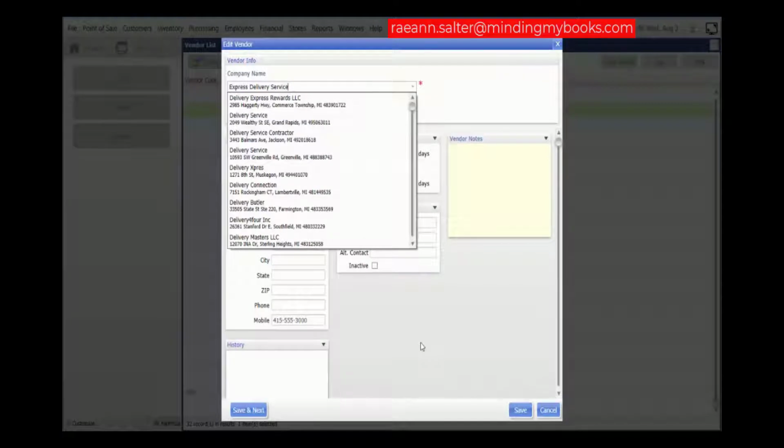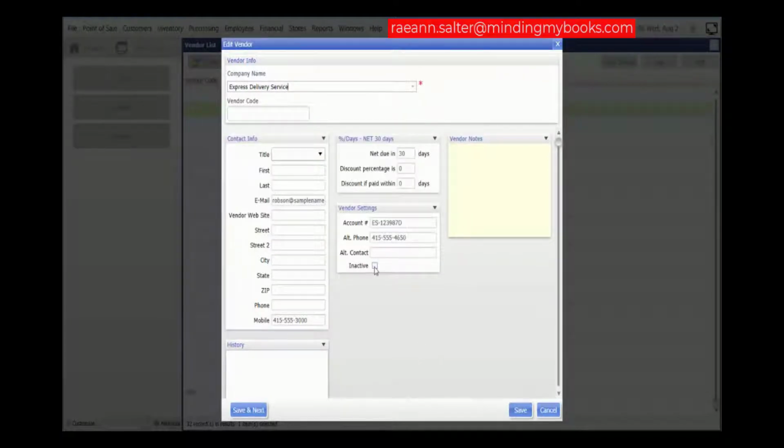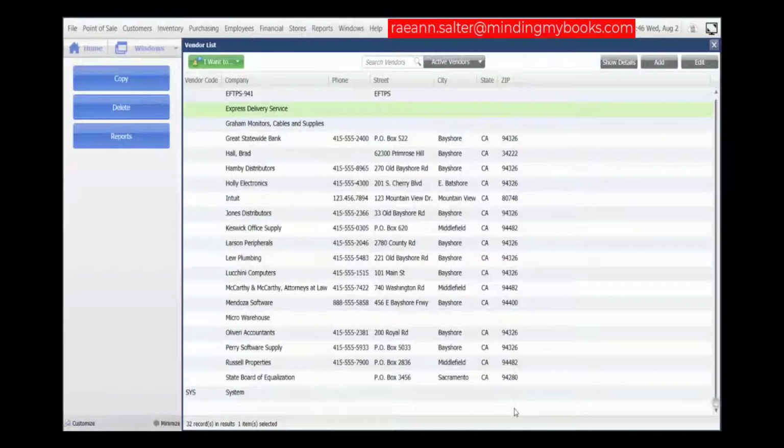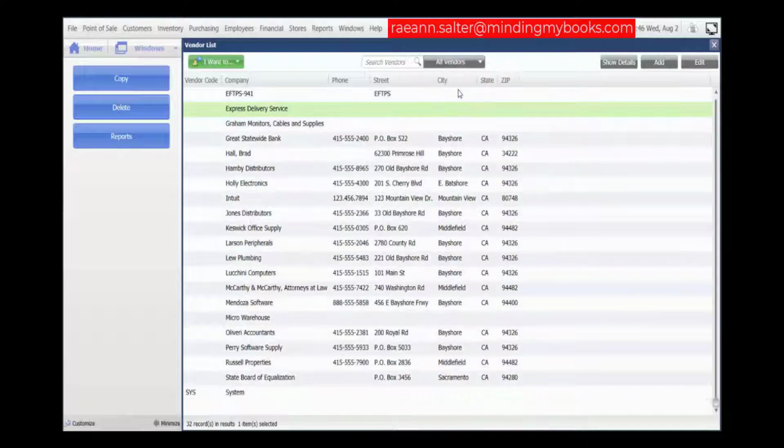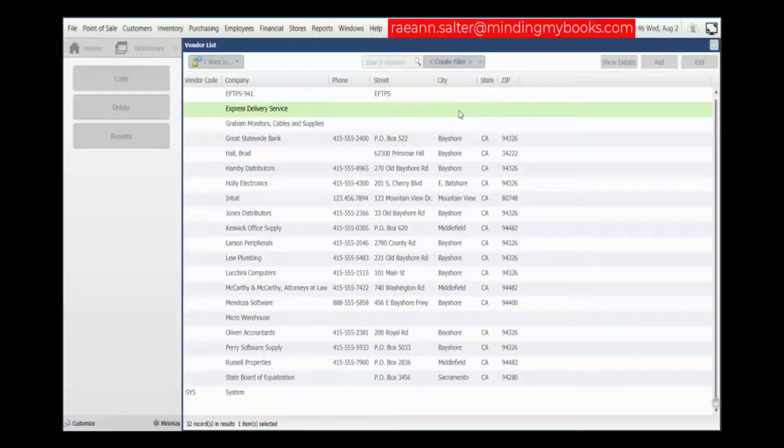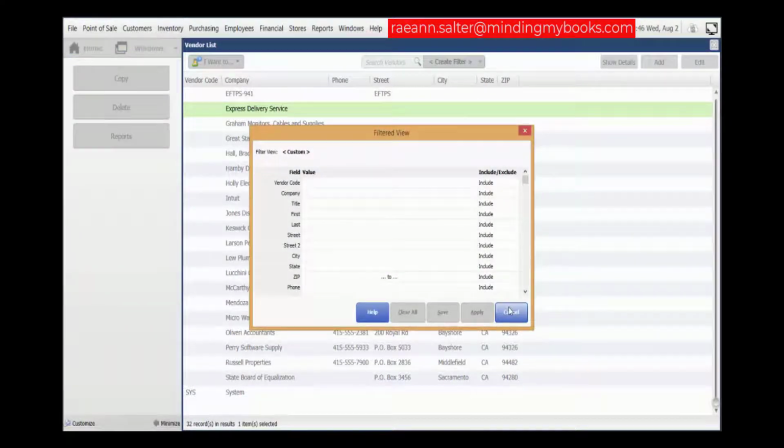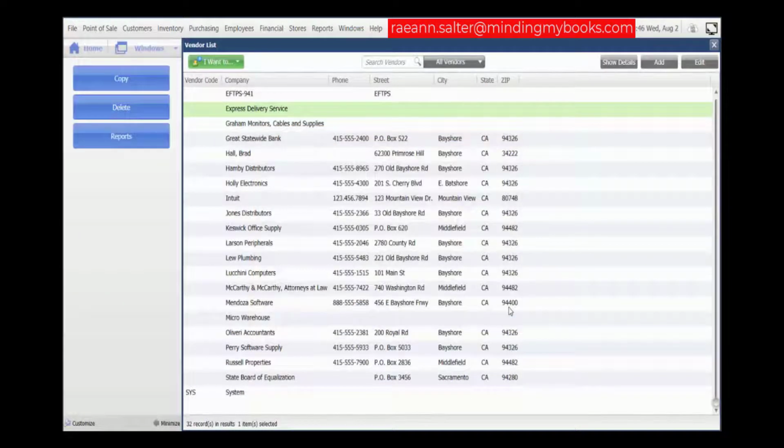To make the vendor inactive, we would select the inactive checkbox on the vendor record and select Save. To view your inactive vendors, use the All Vendors filter or define a custom filter to display the inactive vendors. To reactivate the vendor, clear the inactive checkbox.